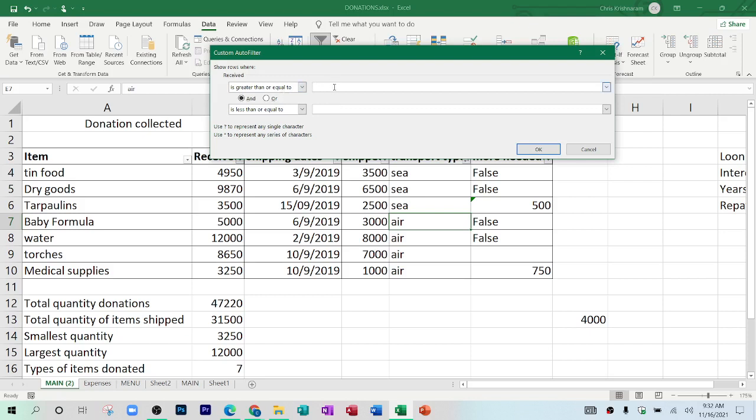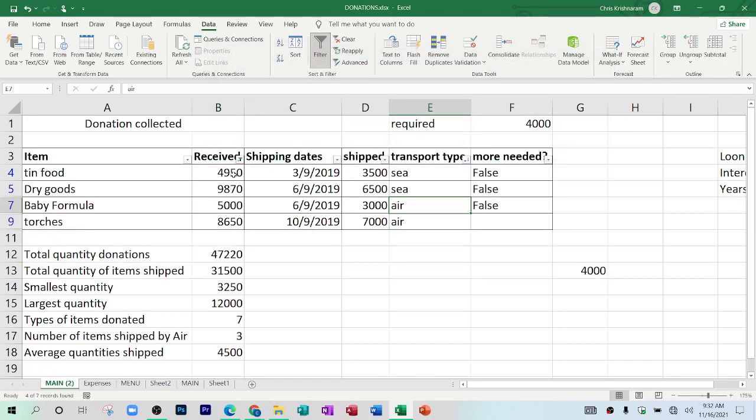So is greater than, let's see, 4,000, but less than 10,000. So we're not supposed to see this 12,000 and these two 3,000s here. We have 3,500 and 3,250 filtered. So notice we're not seeing that. We're seeing between 4,000 and 10,000. So that is how you filter data with the auto filter. It hides the data that does not meet the criteria, that does not meet the question that you're basically asking.